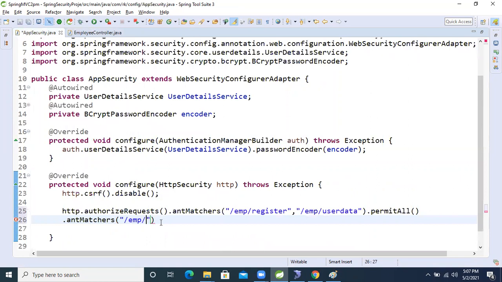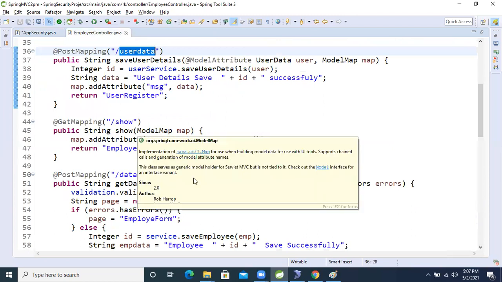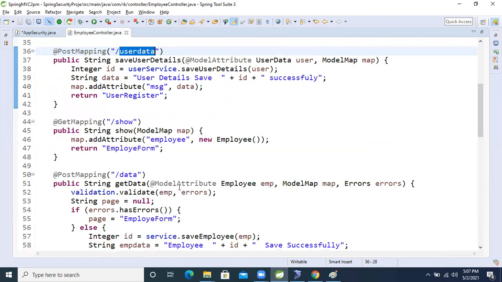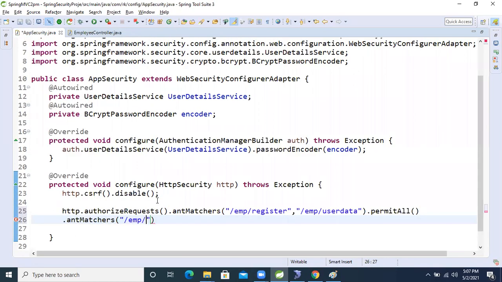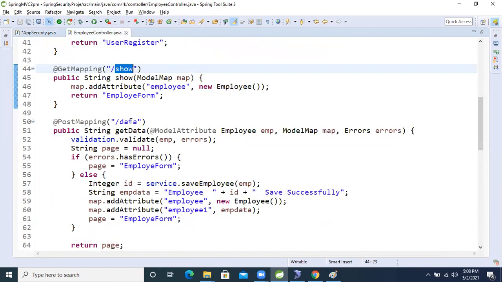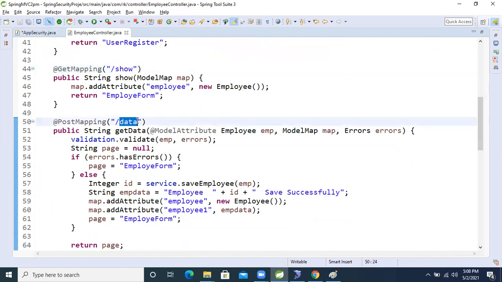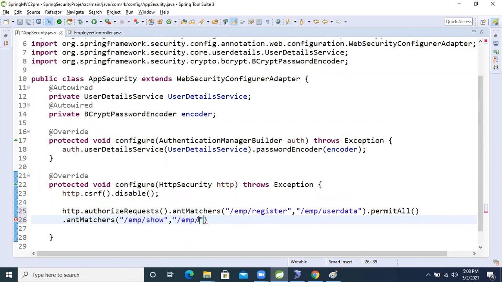Admin, right? Has any authority. I'm giving to admin: can see the data, show the data, means fill the form. After that, another thing: slash emp slash what? See the data, and then save the data also, right? Now fine, okay.